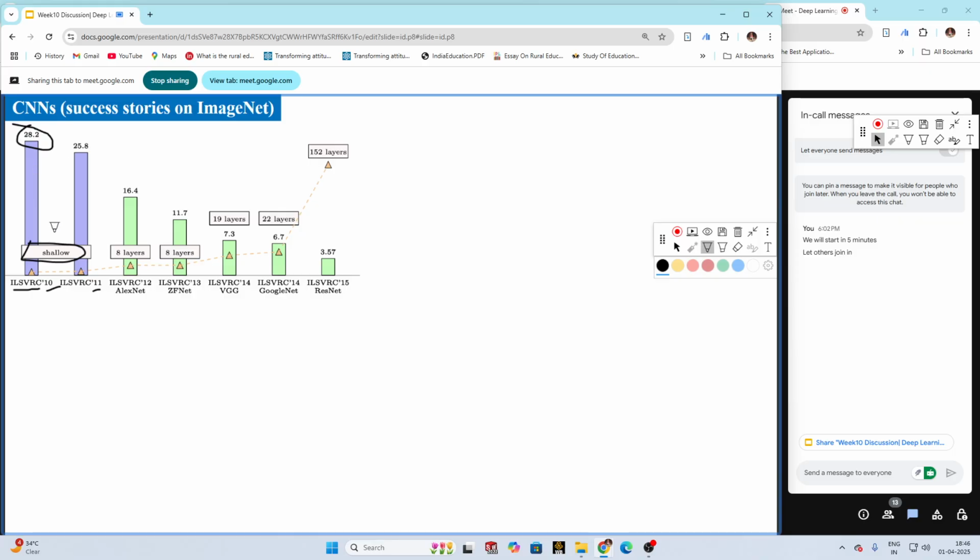So this is the story about shallow networks that were applied in 2010 and 11. After that, neural networks came into the picture from 2012 to 2014, and we have different networks introduced. One is known as AlexNet, one is ZFNet, and one is VGG. AlexNet has 8 layers, and the error decreases from 25.8% to 16.4%.